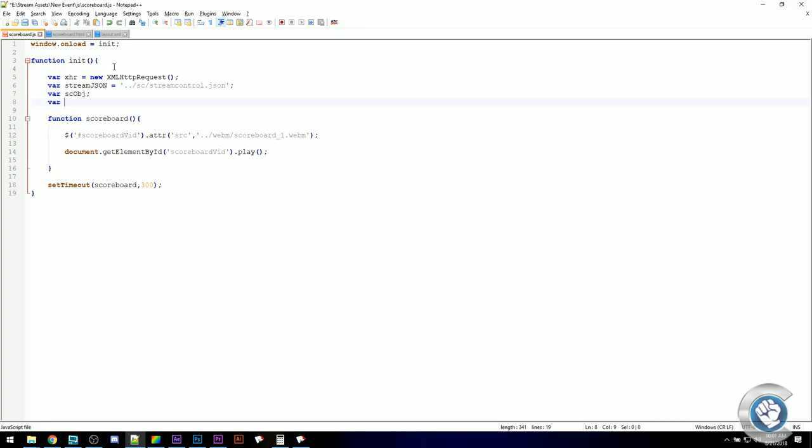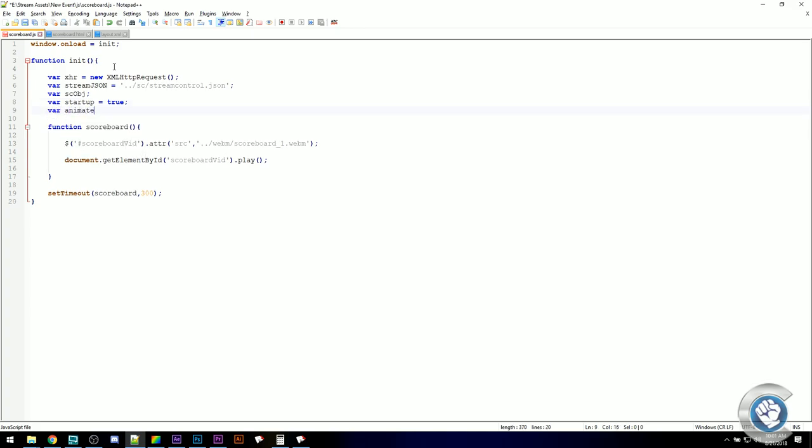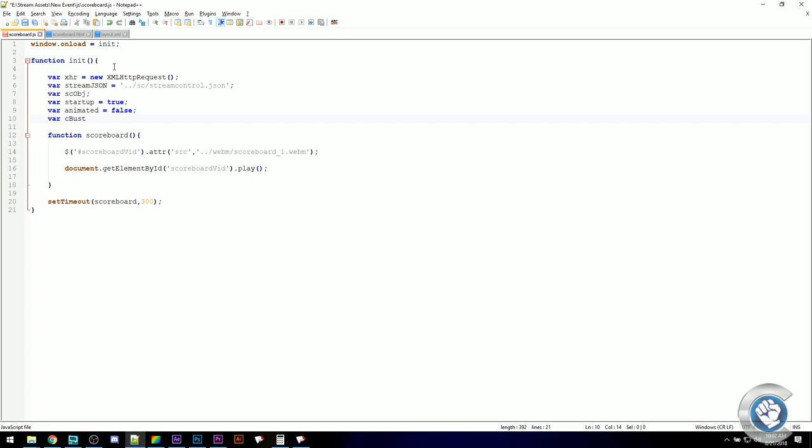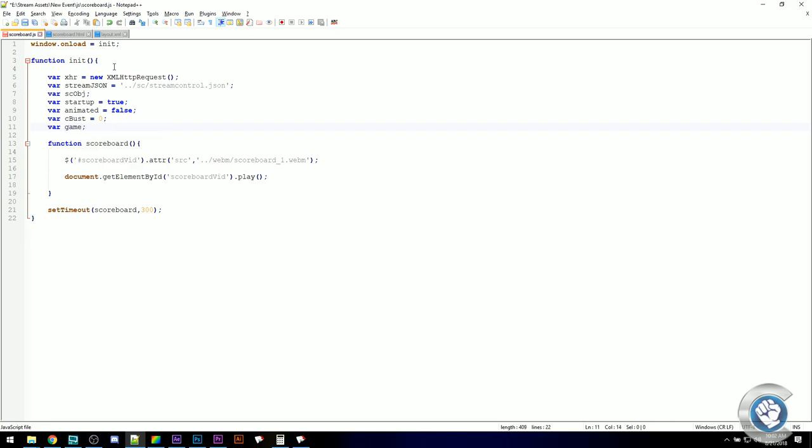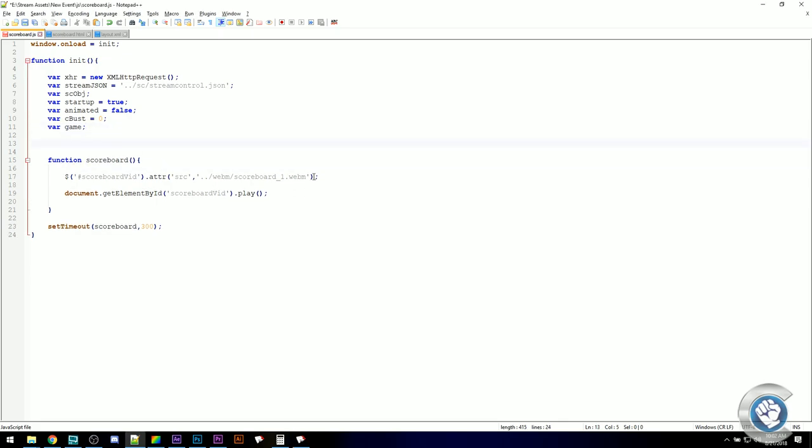Let's see, what else do we need? We're going to set this called startup, which is just to set a yes-no flag on whether this is the first time that the overlay is starting up, or has it already run through the beginning process? And along those same lines, we're going to have animated, which is, has the scoreboard been animated out yet? I'm going to make a variable for our cache busting, which I'll get to later. A variable for the game to hold that field that we created the dropdown for here. And there'll be a couple others, but I'll get to those when it's time.